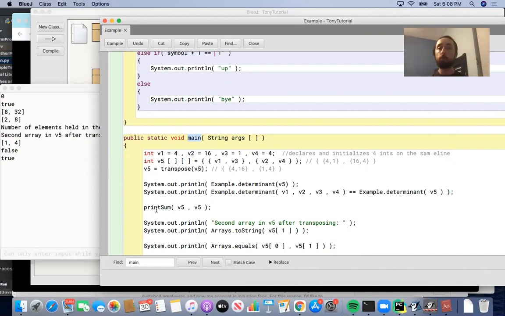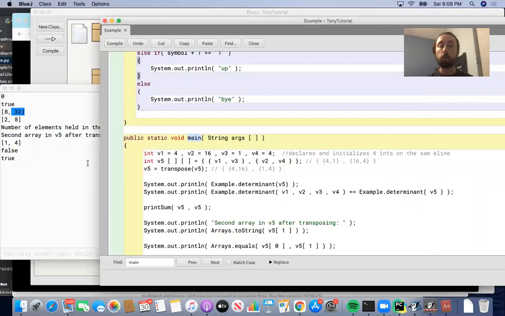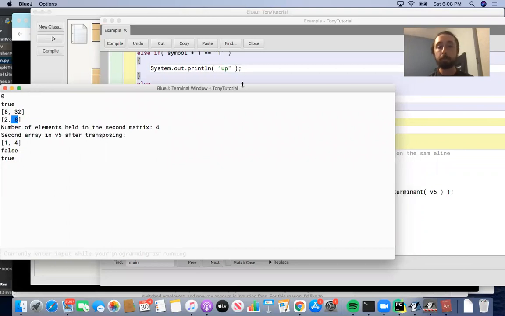So the third row in the first column of the first matrix would be added to the third row in the first column of the second matrix, right? So what's 4 plus 4? It's 8. What's 16 plus 16? It's 32, right? What's 1 plus 1? It's 2. What's 4 plus 4? It's 8. So hopefully that's clear to you.